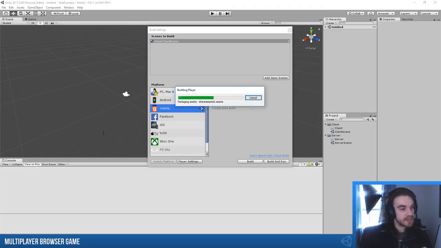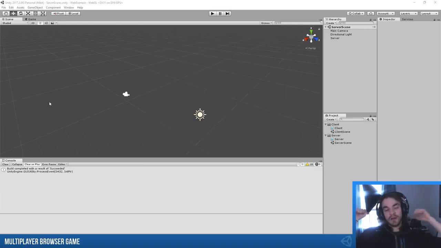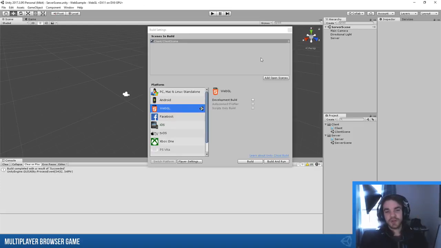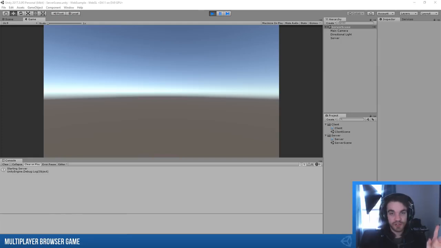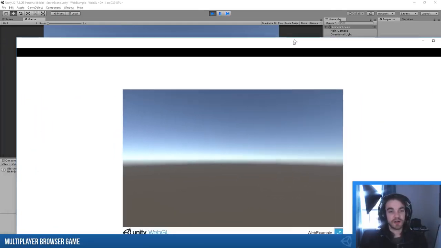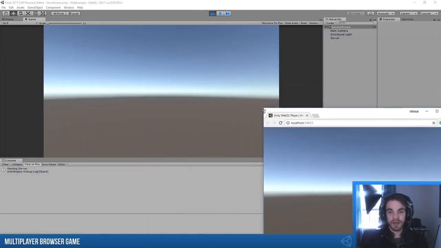Right, so I'll be right back in a second. I'm going to wait until this is completed. Okay, so we are back. It took a little while to build. Let's go ahead and run this, right? So we're going to go under the server scene. Here it is. And my WebGL build, which started automatically, launched this thing on my Chrome by itself.